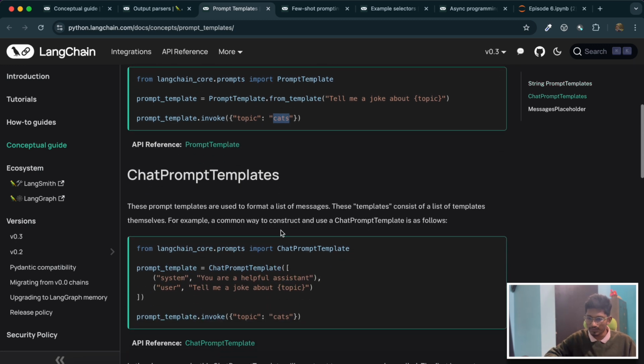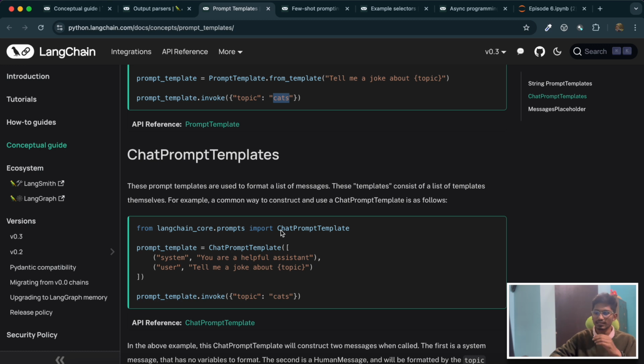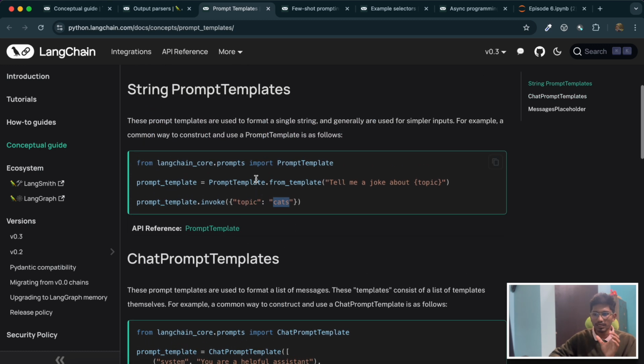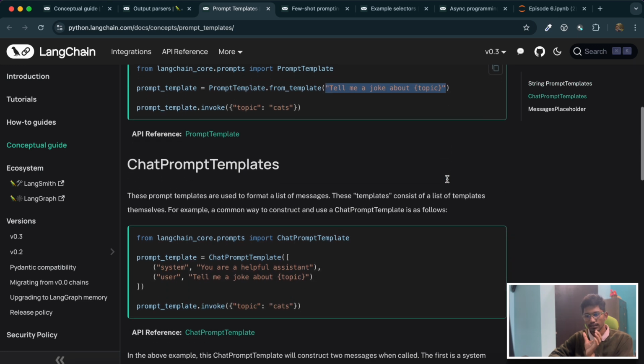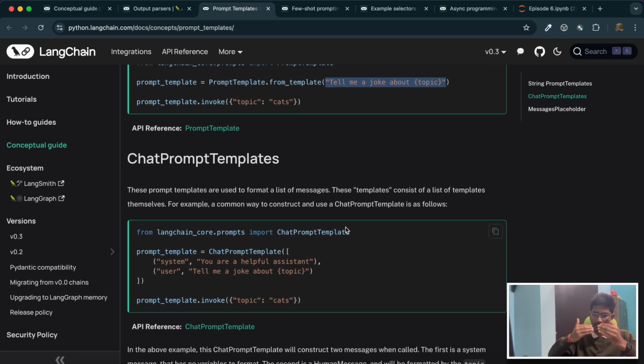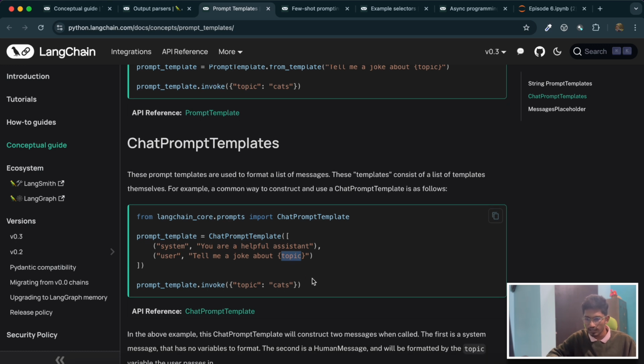Next we have chat prompt templates. Just like we had a string prompt template, which had only one string, in a chat prompt template we can have a sequence of messages in a list format. If you see, it's a list of messages, and the messages can be a system message, user message, or AI message. Here also you can use input variable placeholders like this, and similarly you can invoke those, and it will give you the prompt in a chat format.